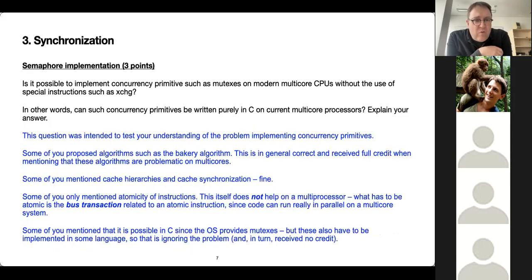Okay, another question was about semaphore implementation. The question was if it's possible to implement concurrency primitives such as mutexes on a current modern multi-core CPU without using special instructions such as exchange or test and set and whatever we've seen. In other words, can we write these concurrency primitives purely in C on current multi-core processors?